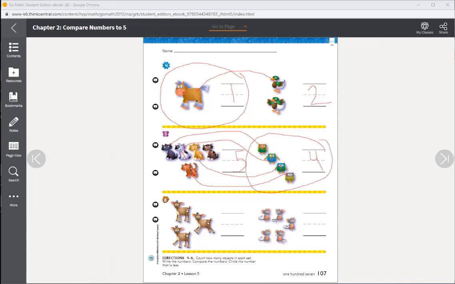Okay, now we're going to count the little deer again. 1, 2, 3. And we're going to write the number. Now the mice. 1, 2, 3, 4, 5. So I'm going to ask, let's see here. Who has less?